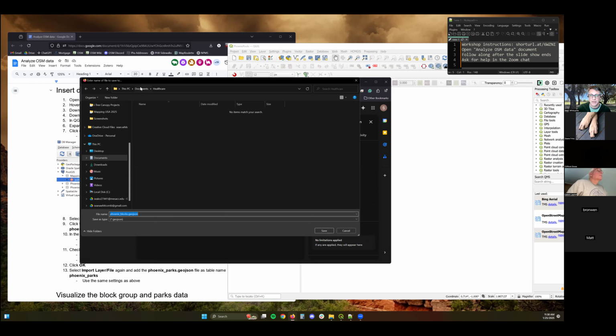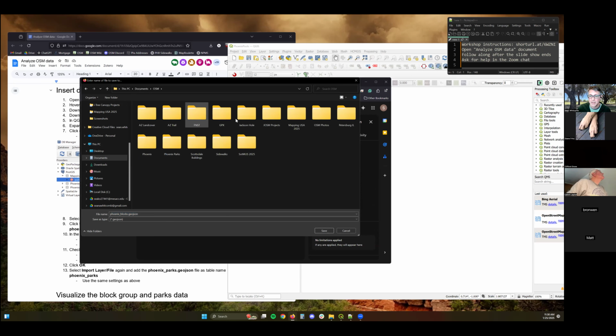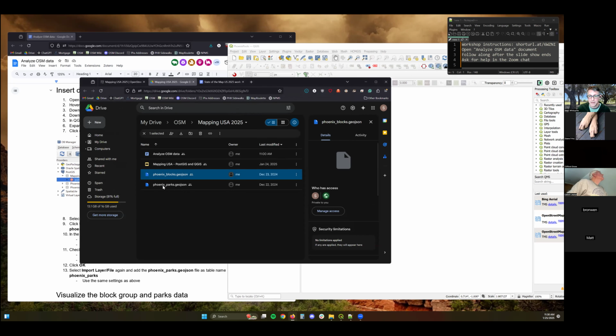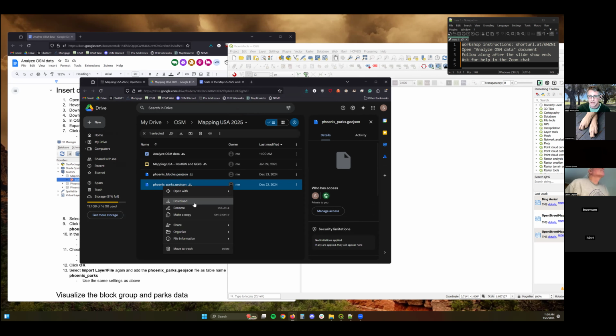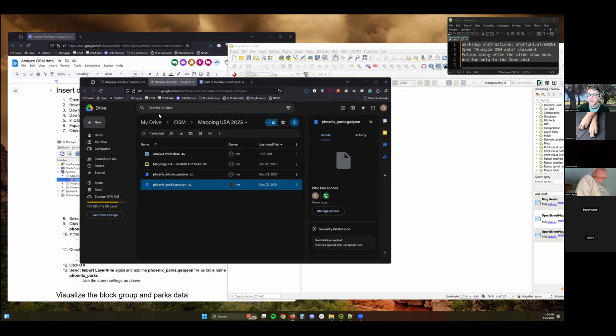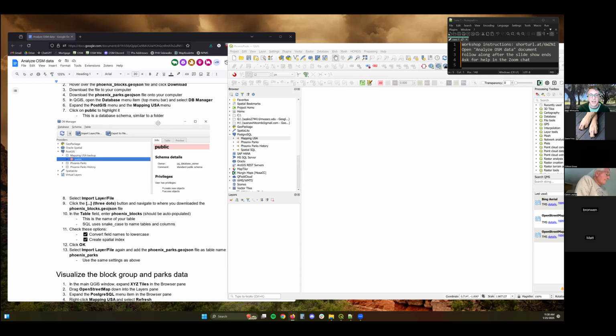I need to find that folder that I set up for Mapping USA. There we go. So I downloaded Phoenix Blocks. Now I'm downloading Phoenix Parks into the same place, so I know where to find them. Okay, now I have those files downloaded. I'm using GeoJSON just because it's really easy and works with everything, but these could have been shape files. These could have been whatever, CSV files, you name it.